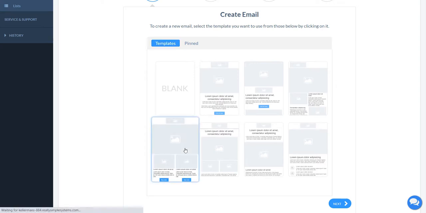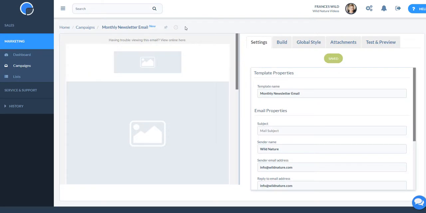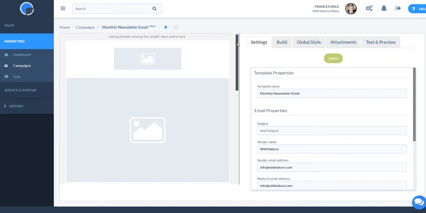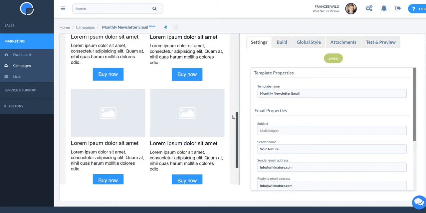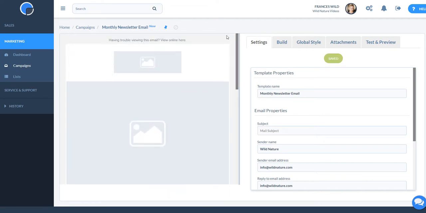I'll select a template, and you'll see up the top next to the email name there's a little pin, so I can pin that one, and that's then going to save my email for me. And let's get started with the design. So you'll see on the left hand side, this is my design panel showing the template that I've got selected, and on the right hand side I've got these 5 different tabs to build my email and take me through the process.